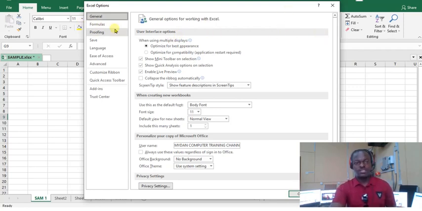Alright, you can see under General, you can do much. Default fonts: you can change this default font from 11 to even things like 14. If that is what you will be working with much more, you can make a choice of that. Any of these can be changed.